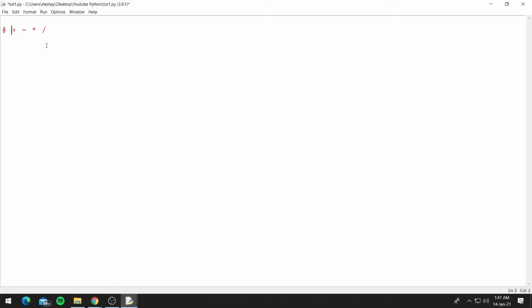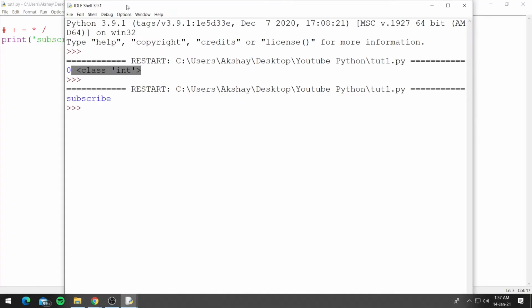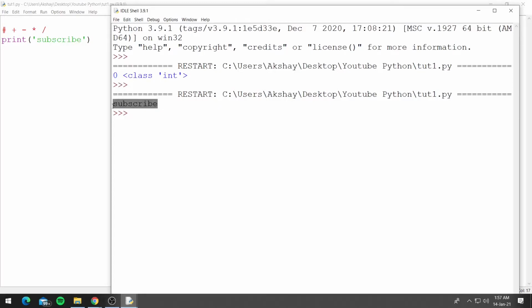I guess I never mentioned comments. So any line that starts with a hash is considered a comment in Python. And what Python does with comments is it basically ignores them. Let's see an example of it. So we'll print subscribe on the next line. Let's run this. So here Python only printed subscribe, but it didn't do anything for our plus, minus, star and divide, as it ignored them. So let's comment print as well.